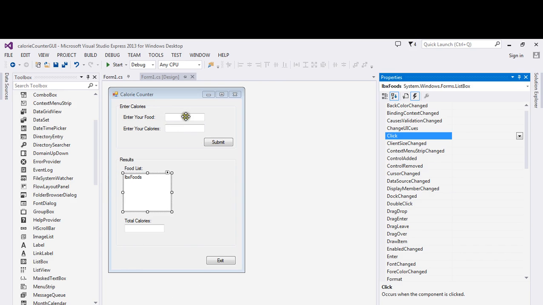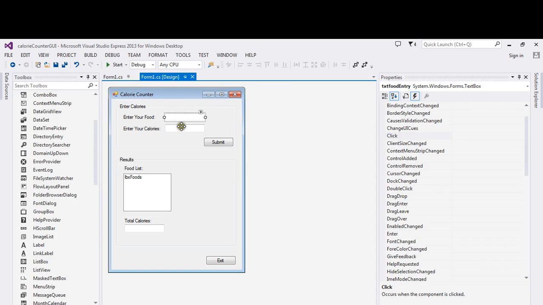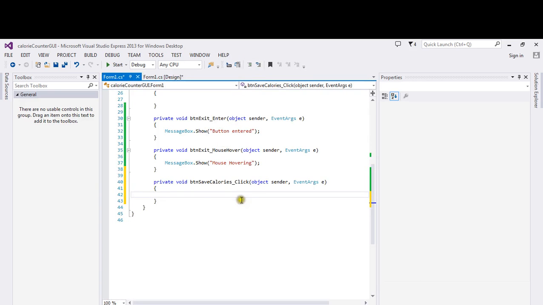Okay, so the first thing we have a user do is, when the application starts, we want them to enter food, we want them to enter calories, and then they're going to hit submit. So when they hit submit, we want this information to be populated inside this list box, and we want a running total of everything that they've submitted. So since I want an action to occur when they click this, I'm just going to double click on this submit button, and you'll see that it'll give me the button save calories, the click event. So here's where I want my code to go.